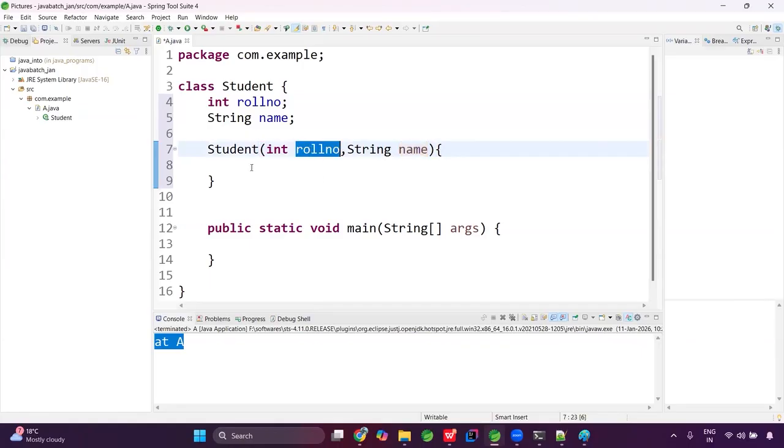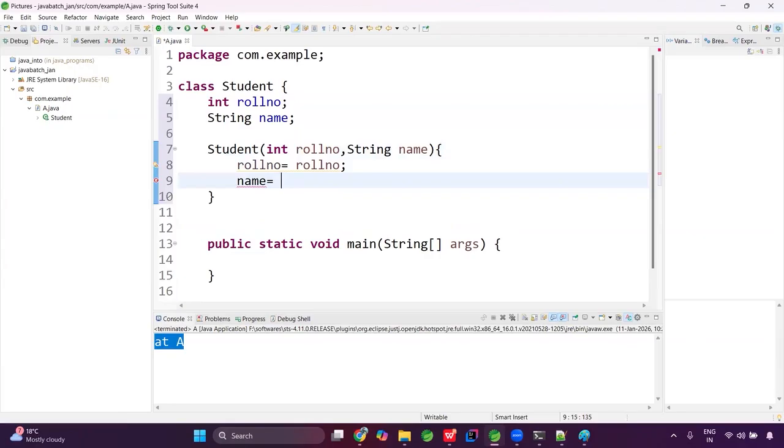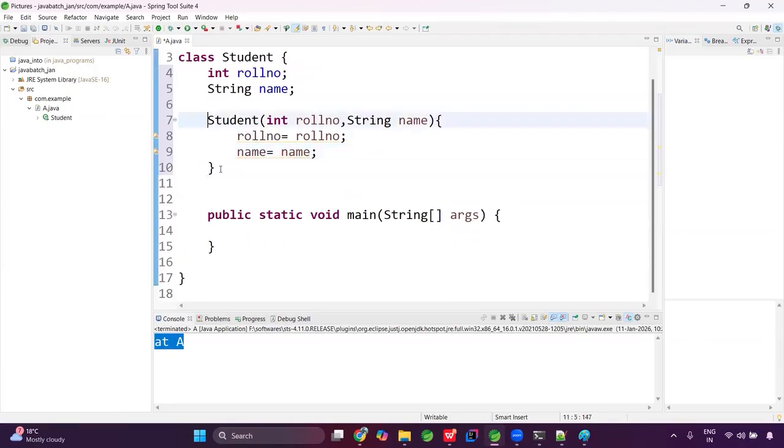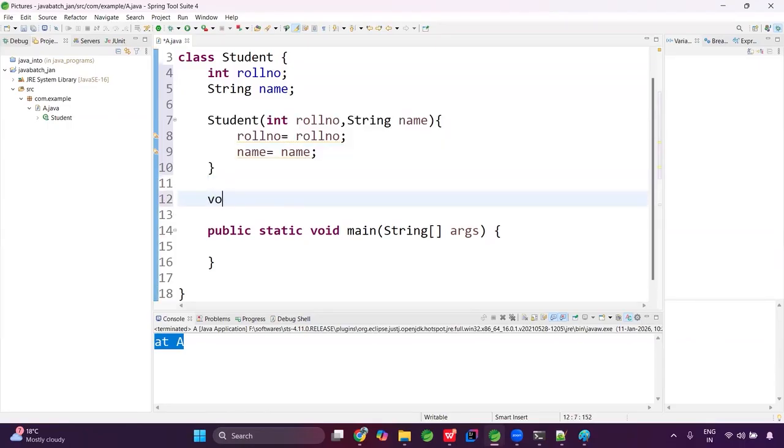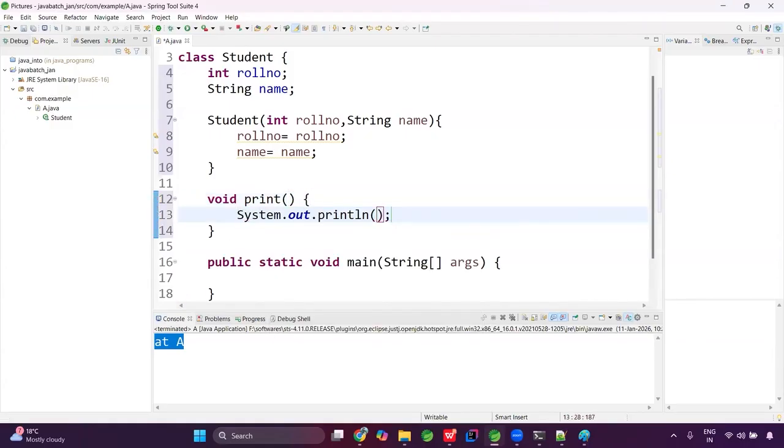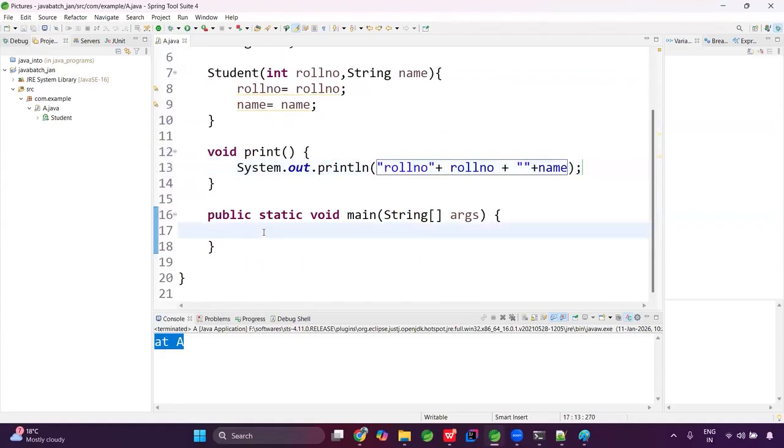Now I will write rollNumber is equal to rollNumber, then name is equal to name. We should not write like this. First let me write it and I will explain why I'm writing it like that. Now I want to print, so let me print it like this: here I will write roll number plus rollNumber. I want to print the name. Now I will create an object, Student s is equal to new Student.